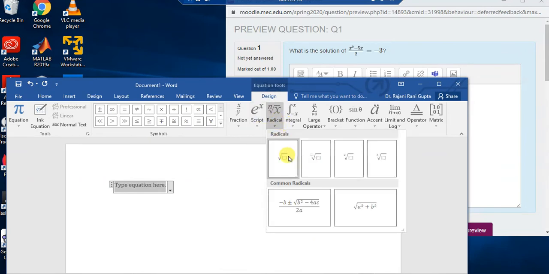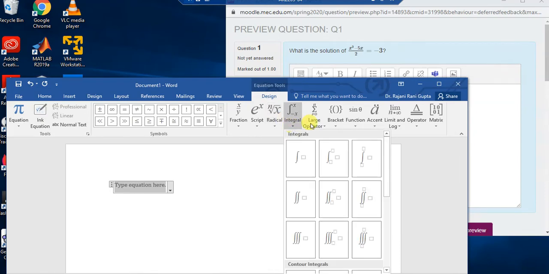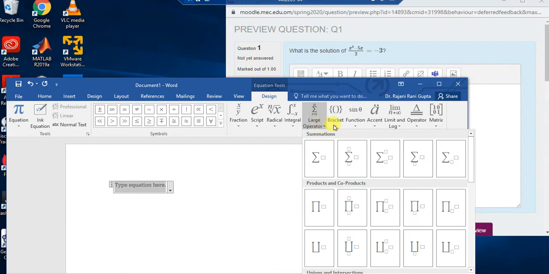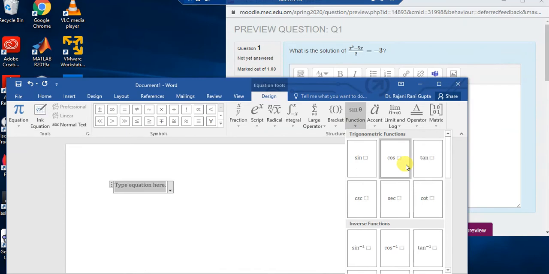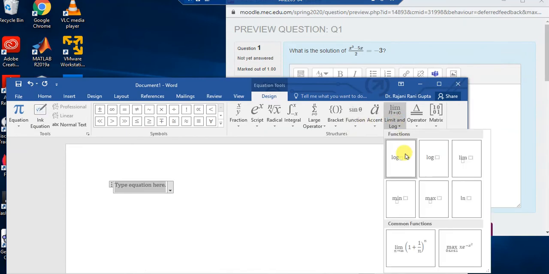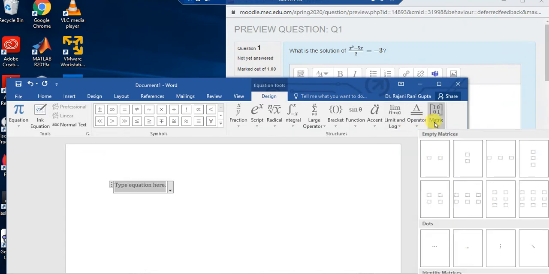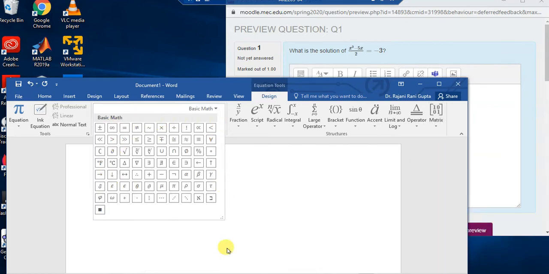We have radicals, which include square root and other powers, integration. We have summation, we have different kinds of brackets, we have trigonometric functions, we have log function and limit function here, log to the base 10 and log to different bases, and the matrices, okay. And we do have these operators to use, like if we need the notation pi, it is here. If we need theta, it is over here, okay.